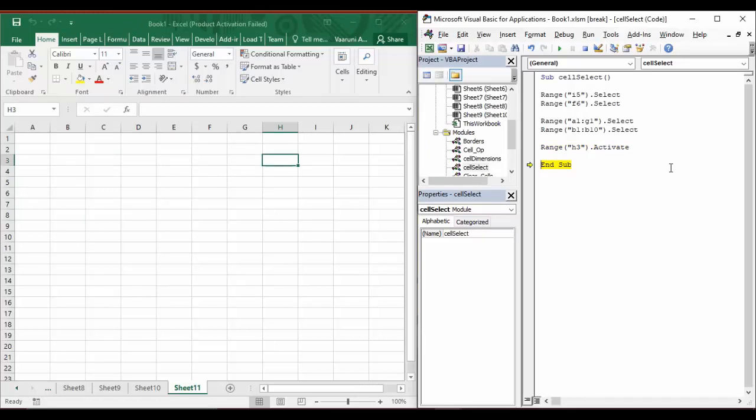It selects that particular cell, and the select function also selects that particular cell. So basically their properties are similar. What they do is select a cell or a range of cells. If you look at it, activate and select are basically synonyms of one another. You can activate a cell or you can just select a cell.